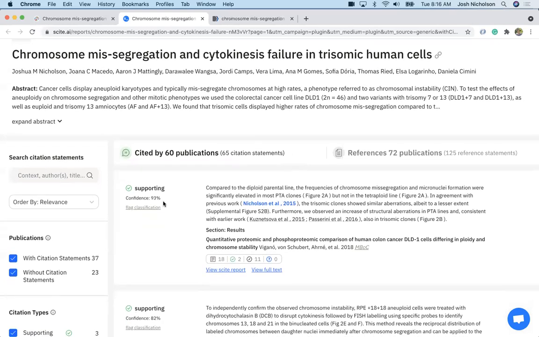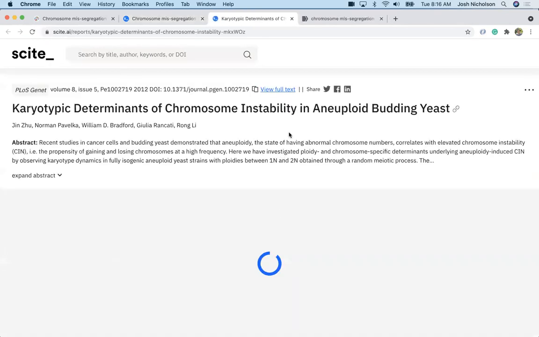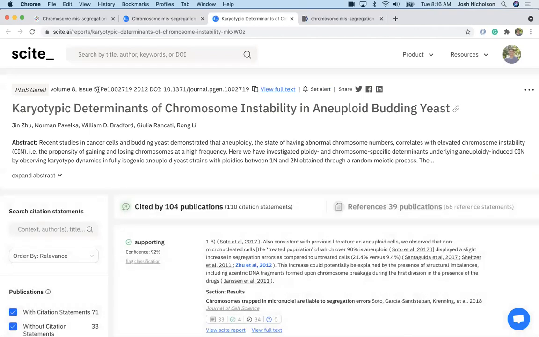In addition to just looking for supporting or contrasting citation statements, you can also search these snippets. So say I'm not interested in just supporting or contrasting, but I'm interested in yeast in chromosome segregation. You can search for that here. You can see the blue is always the target citation, so the citation to my work. Maybe you want to see, what are these other 3 studies that someone is citing together with my work? Maybe these are other studies that I'm unaware of.